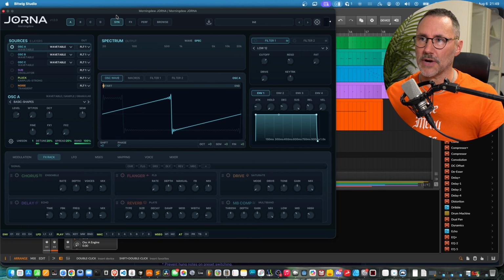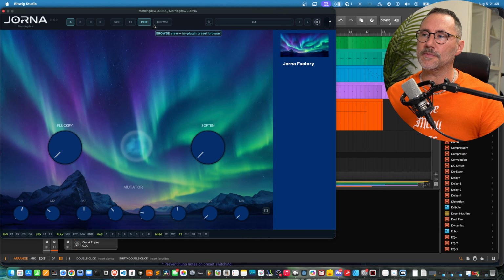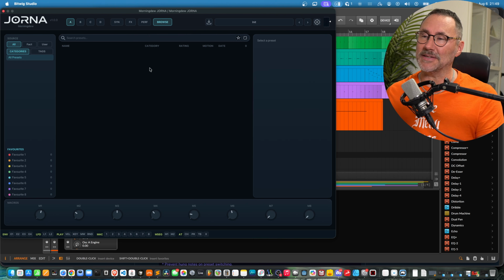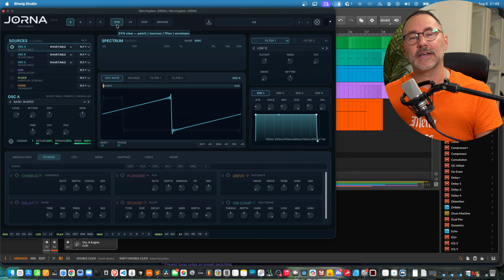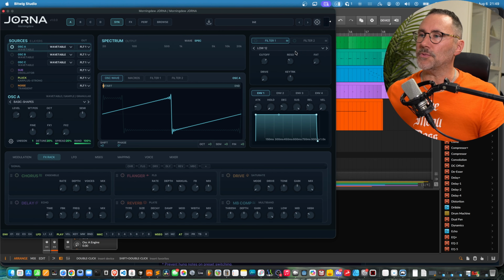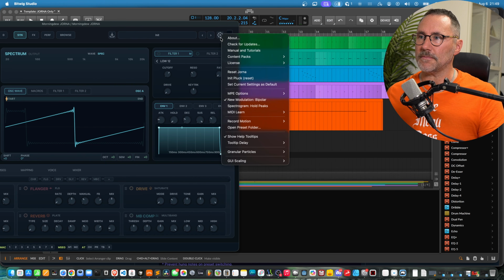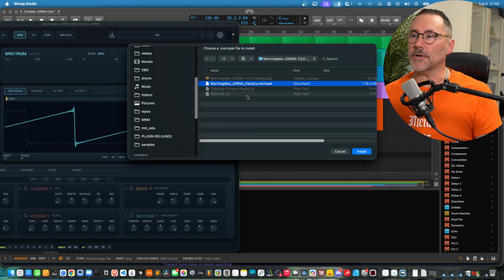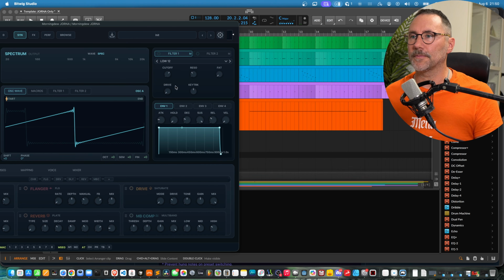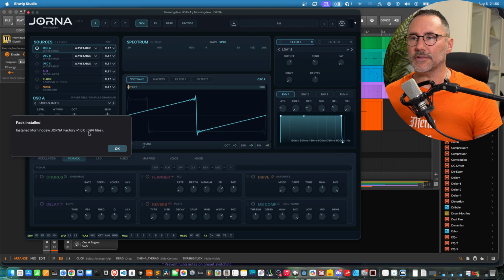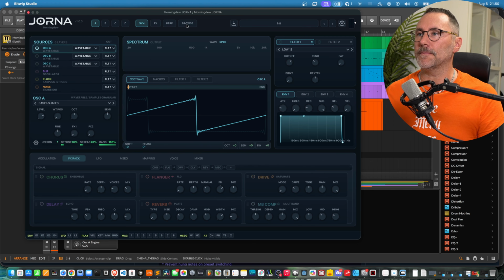Okay, so there we have the JORNA UI. We have the synth page, we have the effect page, performance page, and the browser. And as you can see, the browser is currently empty here, so we need to install the factory content pack. So we're gonna go to the main menu, the settings here, and we're gonna select content packs. Gonna move over here so you can see the main menu, content packs, and install content pack. Now we just have to select the Morning Dew JORNA factory.morn pack file from our downloaded zip folder and press install. Pack installed, and there are 594 files installed into JORNA.